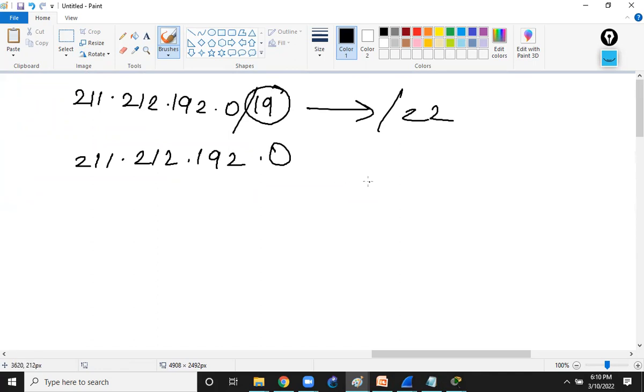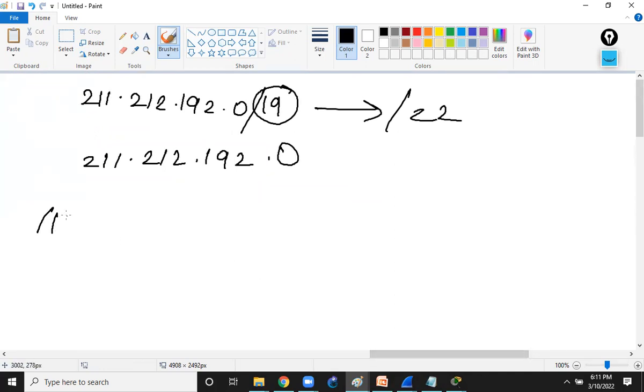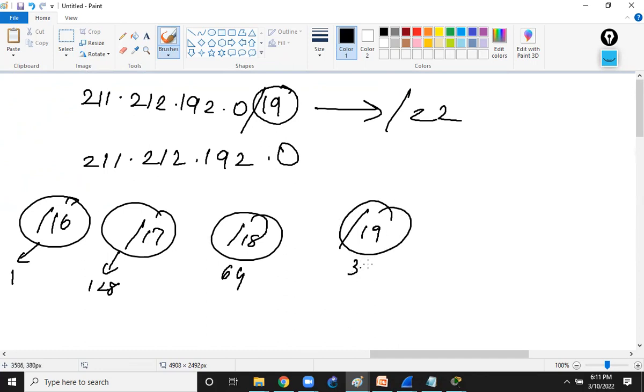So again, let me tell you the easier method. You don't want to expand it again. You don't need to go for the binary expansion and all. Suppose you can write a small thing here. If it is slash 16, then the block size will be 1. If it's slash 17, the block size is 128. If it's slash 18, the block size is 64. If it's slash 19, the block size is 32. If it's slash 20, the block size is 16, like that.